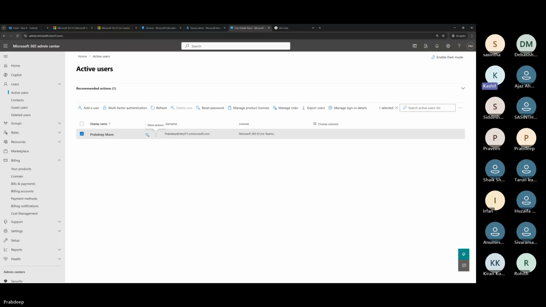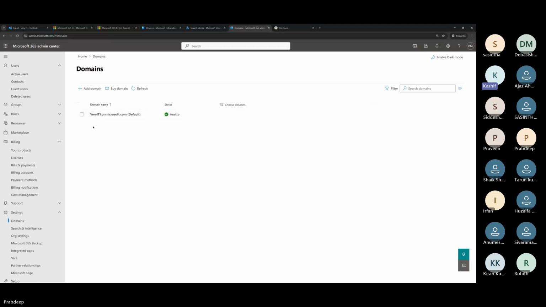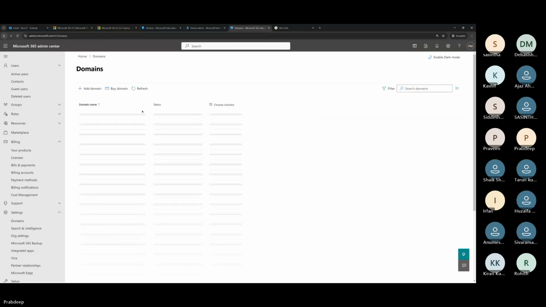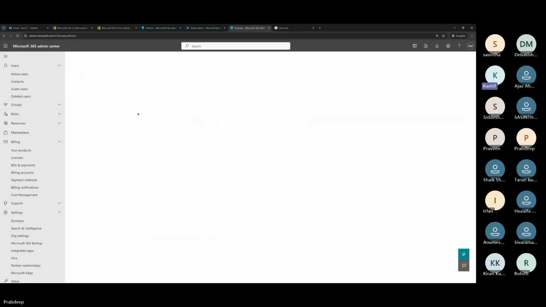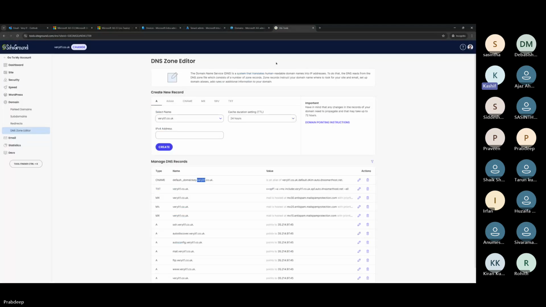So similarly, since Pradeep has purchased his domain, he will have to come to the settings option at the left hand side, and below settings you have domains. Click on domains. So right now we have this very it1.onmicrosoft.com. That's the default one, given by Microsoft. Right now let's click on add domain. Add domain and type in your domain which you have purchased from SiteGround.